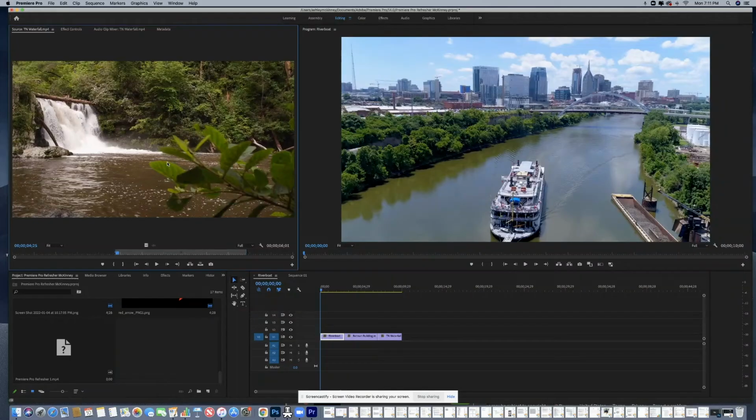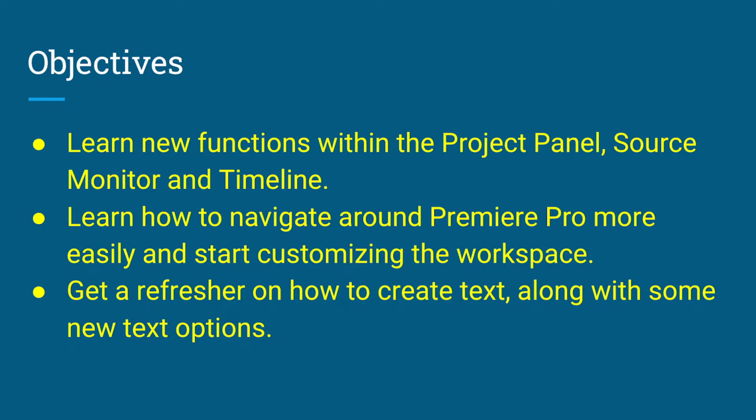We're going to move along with Premiere Pro, and in the next lesson we're going to be learning a lot of new things. Some things are refreshers, some things are new in this lesson, but first our objectives. We're going to learn some new functions within the project panel, the source monitor, and the timeline. We're going to learn how to navigate around Premiere Pro a little more easily and start customizing, moving things around, resizing things just so you can use it a little better.